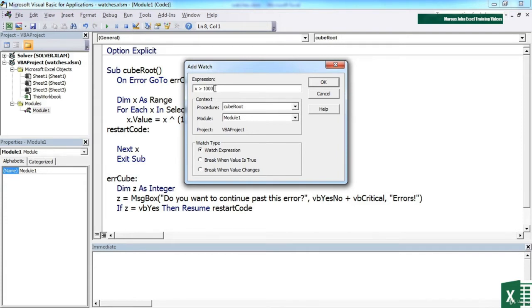If x is ever greater than 1000, I can either just watch the expression, in which case nothing will happen, but it will be recorded, and I can come and have a look at that at some later stage, or I can break when this expression is true. So when the expression evaluates to true, so effectively we have a value over 1000, it will break and I'll be dropped into the routine with a breakpoint at the point this occurs.